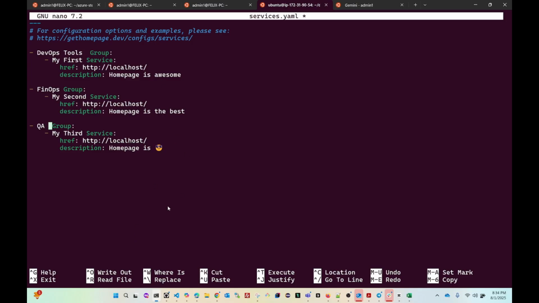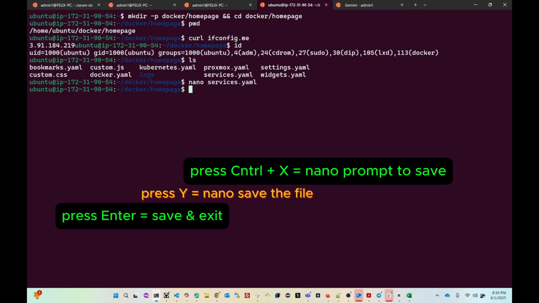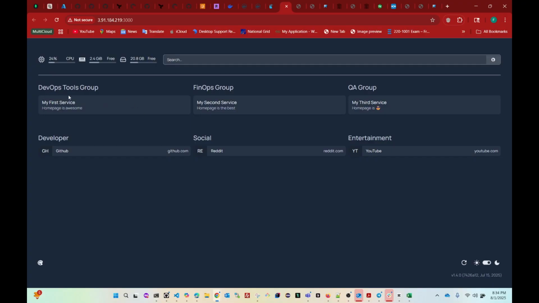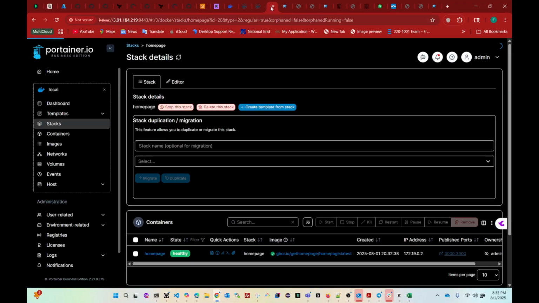Okay, now I've made all the changes. So I'll do Control X, Y, enter. And if I go back to my page, you'll see everything has been updated immediately. So this is kind of a GitOps approach. So you can see now that you can easily use your Docker Compose on your Portainer through the stack capabilities.